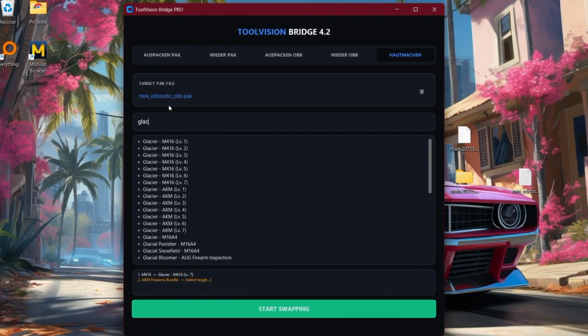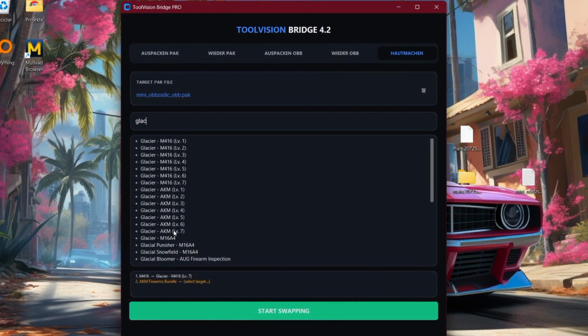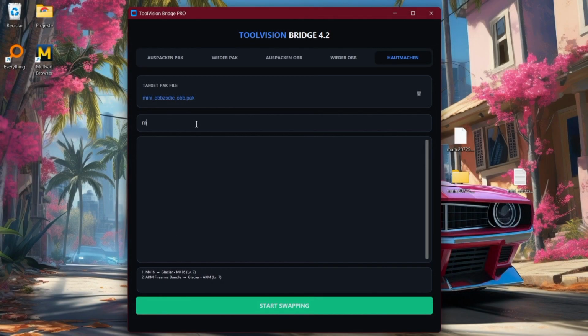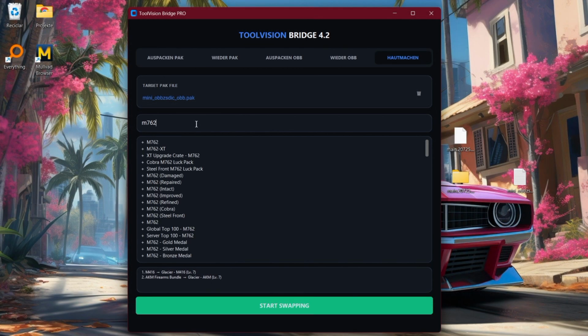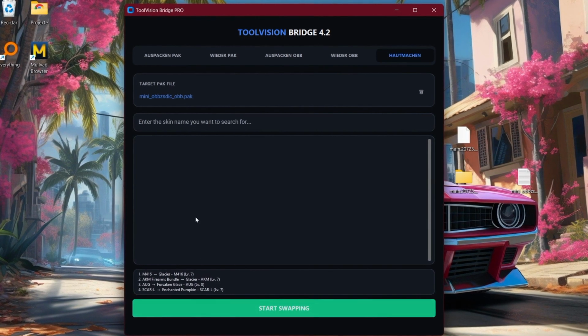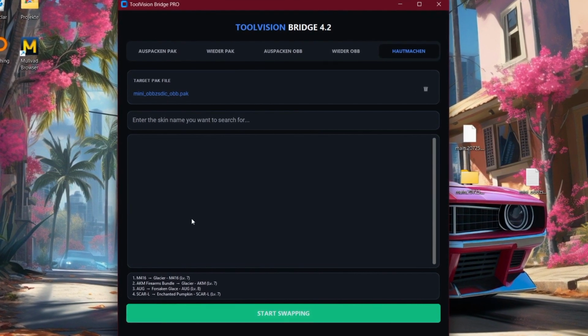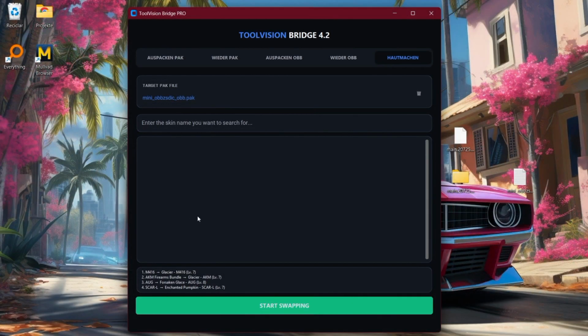For example, let's say I currently have the AKM Firearms Bundle in my inventory and I select the Glacier AKM in its place. And I even select the 711. You can do the same for the other weapons as well. For example, you can do it for the M7, you can do it for the IOG, and you can do it for all weapons you can think of.